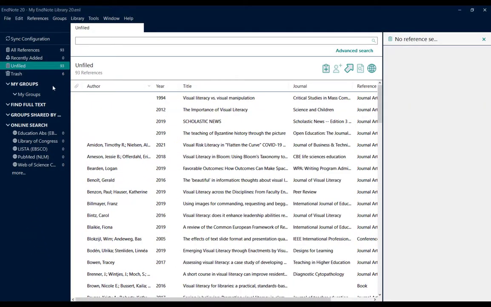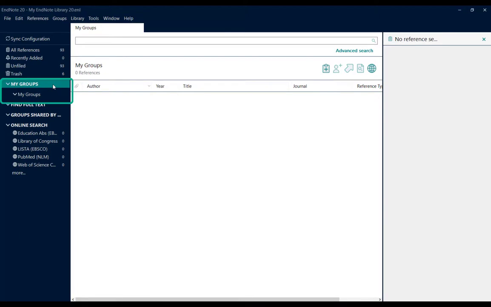You can see that the groups section here on the left-hand side currently has two headings that say My Groups. The top one, in capital letters, is the section heading and can contain the groups, group sets or smart groups that I mentioned earlier. The lower one is a pre-made group set where your custom groups, that is your own simple groups, will appear. You can right-click and rename this if you wish.